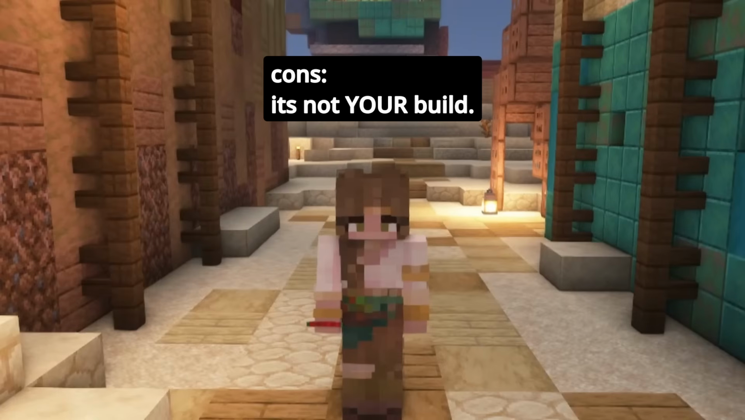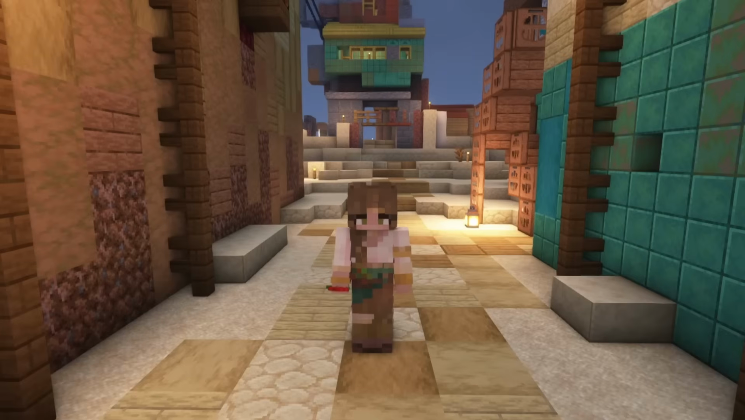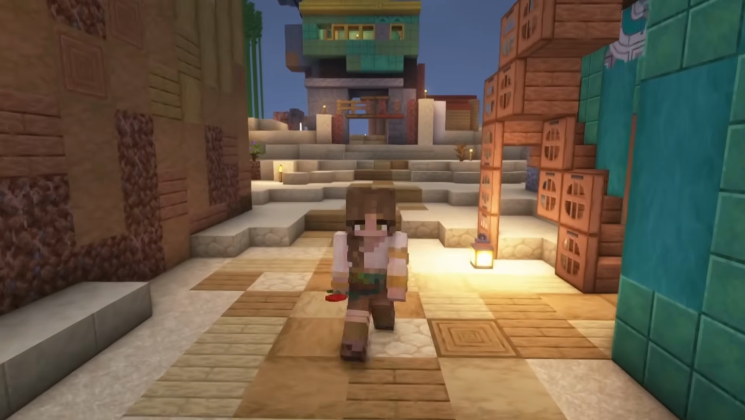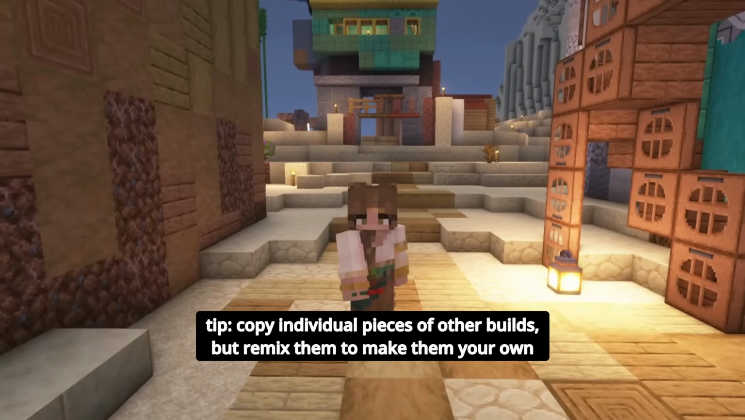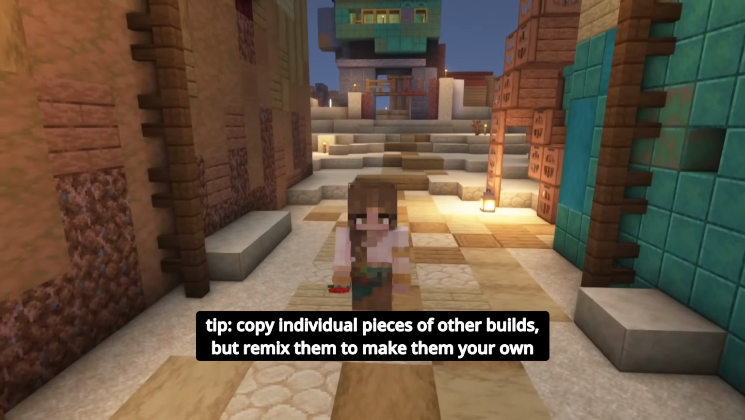The downside is that this has a ceiling. You're not really creating this. It's not really your build. You're copying it. So this can be a great learning tool for people, but I think a lot of people get stuck doing this. They get stuck just copying builds, and then they don't know how to make a build on their own that's just as good.